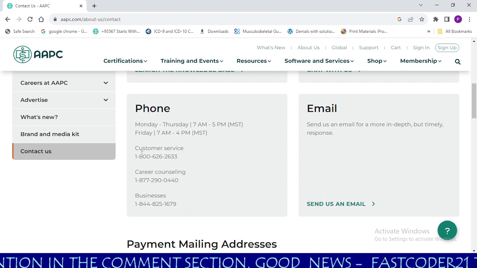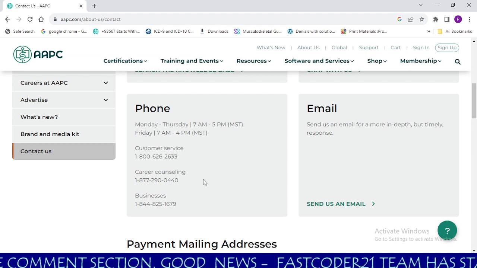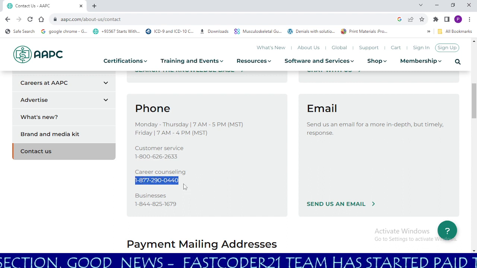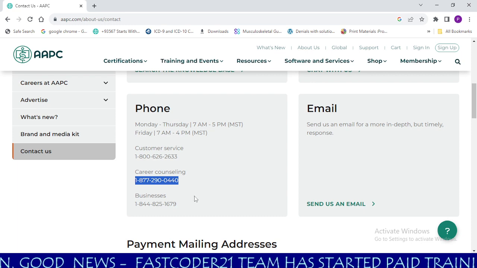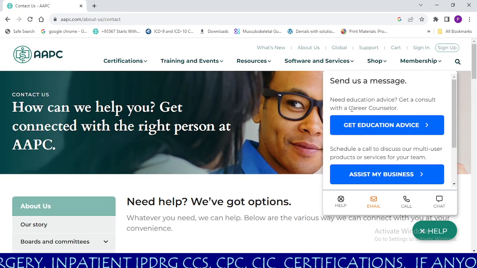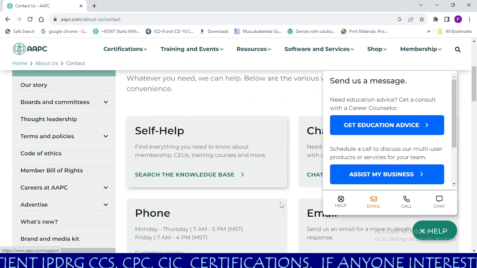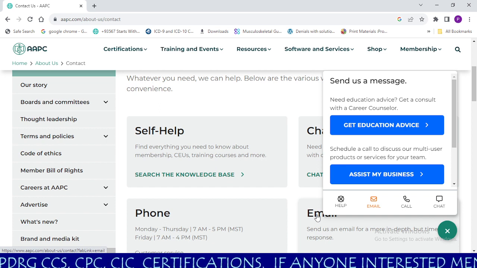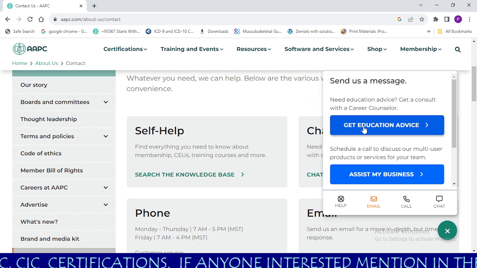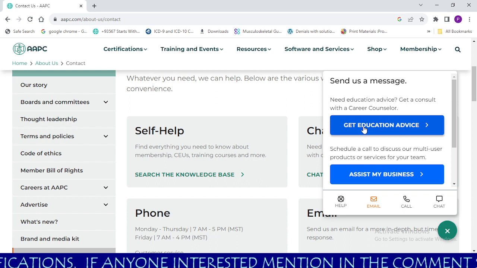If you want to speak with customer service, you need to use this number. If you want to speak with career counseling, you need to call this number. If you are planning to do business with AAPC, you need to call this number. If you want to send an email to AAPC, you just need to click on email. As soon as you click on this email, you will get this pop-up box. Here, based on your requirement, you need to call them or send a message to AAPC.